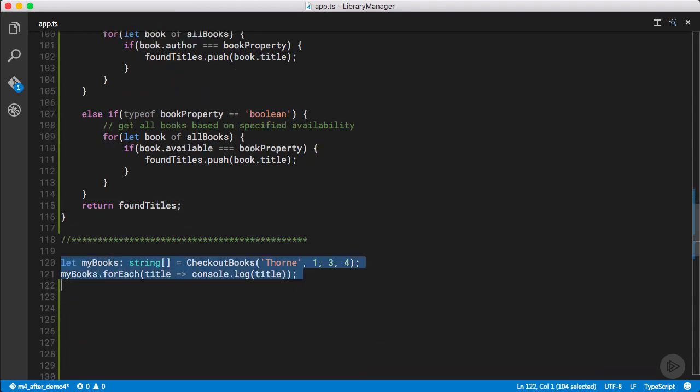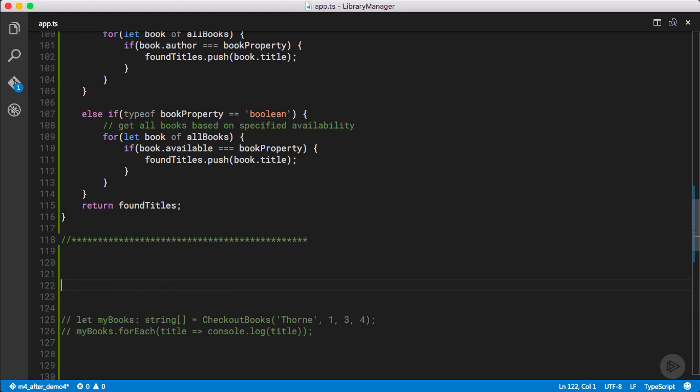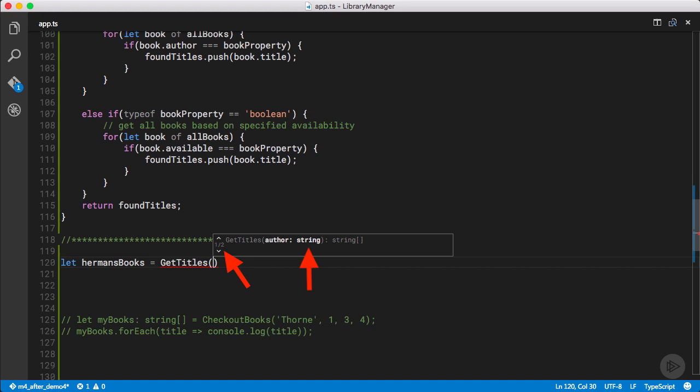Let's now declare a new variable named hermanBooks and assign it the array returned from the function. Notice that once I type the parentheses on the function, Visual Studio Code knows that there are two overloads for this function and shows them to us in the little code completion pop-up. You can see that this is version 1 of 2 and it takes a string as a parameter. I'll hit the down arrow on my keyboard and it tells us the next one is version 2 of 2 and that it takes a Boolean parameter.